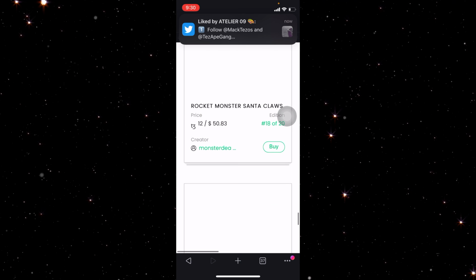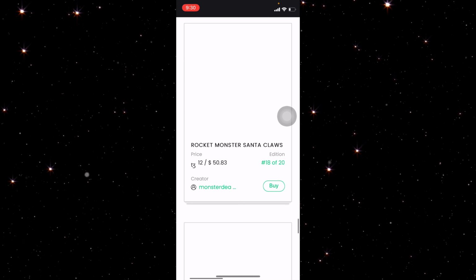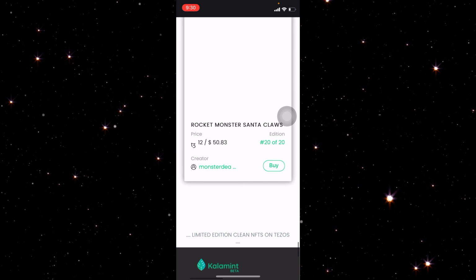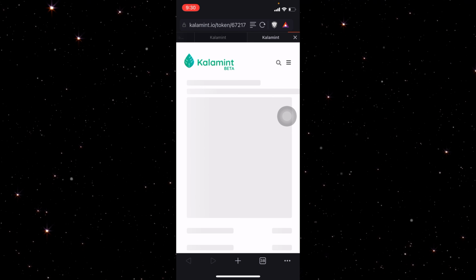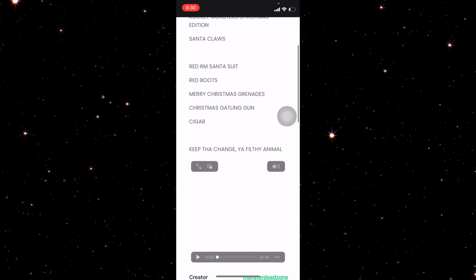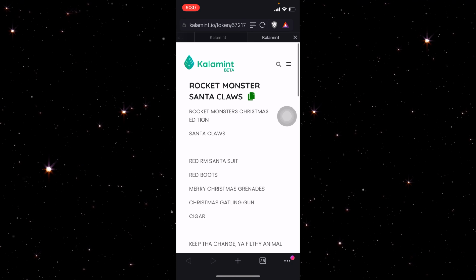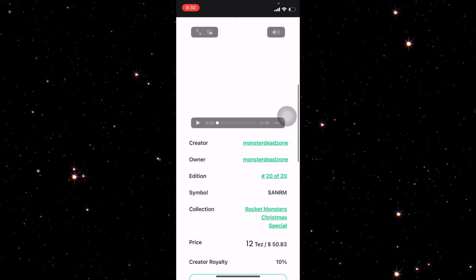So let's go ahead and we'll head over to Brave browser where I've opened up the Kalamint. This kind of assumes that you've logged in and you've connected your wallet and Kalamint, Airgap wallet and everything like that. So just go ahead and click on the NFT that you want. In this case, I'm gonna do this Rocket Monsters Santa Claus.